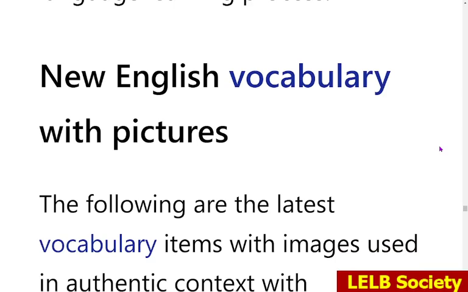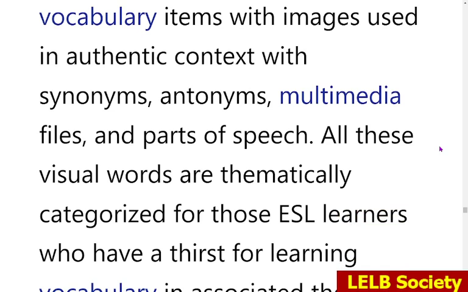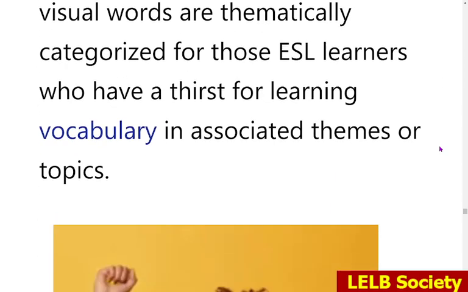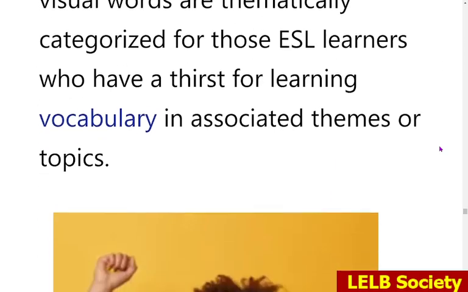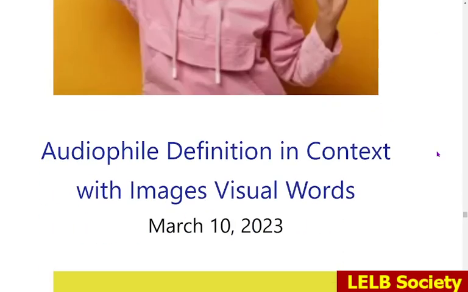And now the last heading is New English Vocabulary with Pictures. The following are the latest vocabulary items now with images used in authentic context with synonyms, antonyms, multimedia files, and parts of speech. All these visual words are thematically categorized for those ESL learners who have a thirst for learning vocabulary in associated themes or topics. And these are their latest vocabulary items.